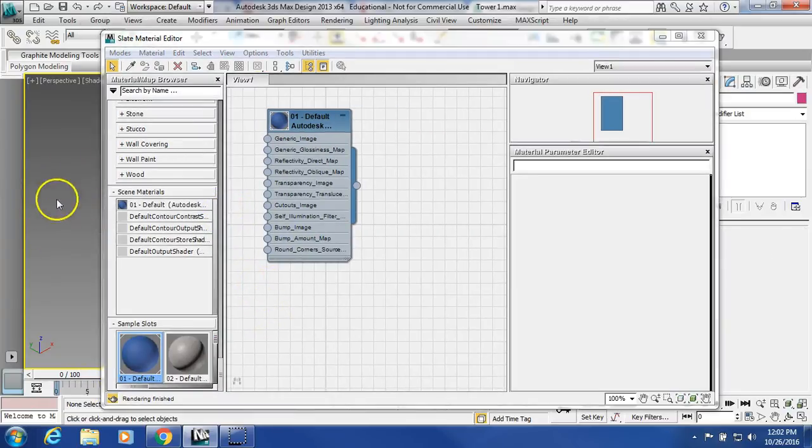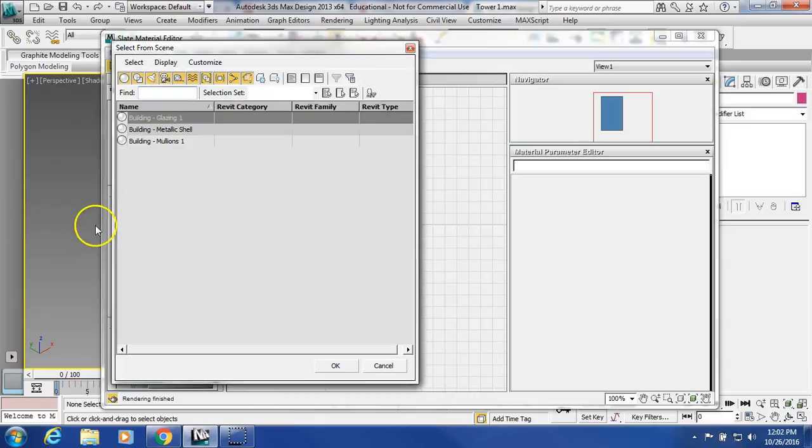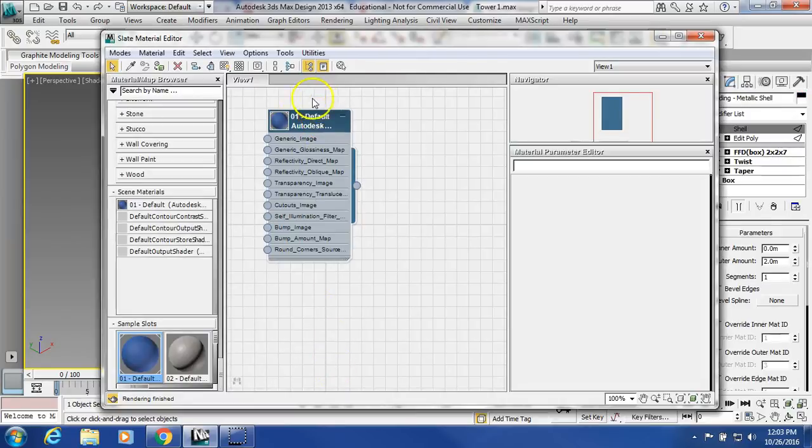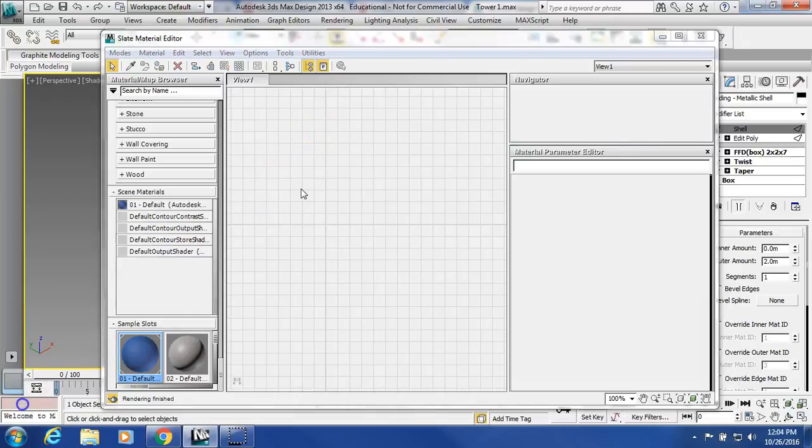Make sure to go ahead and select off to the side somewhere and hit H on your keyboard. And then what we want to do is we're going to select one of these options here. And we're going to select metallic shell. Make sure that's highlighted, and we're going to select OK. Then we're going to click on this here to highlight it, and we're going to delete it. And then we're going to go ahead and close this out.